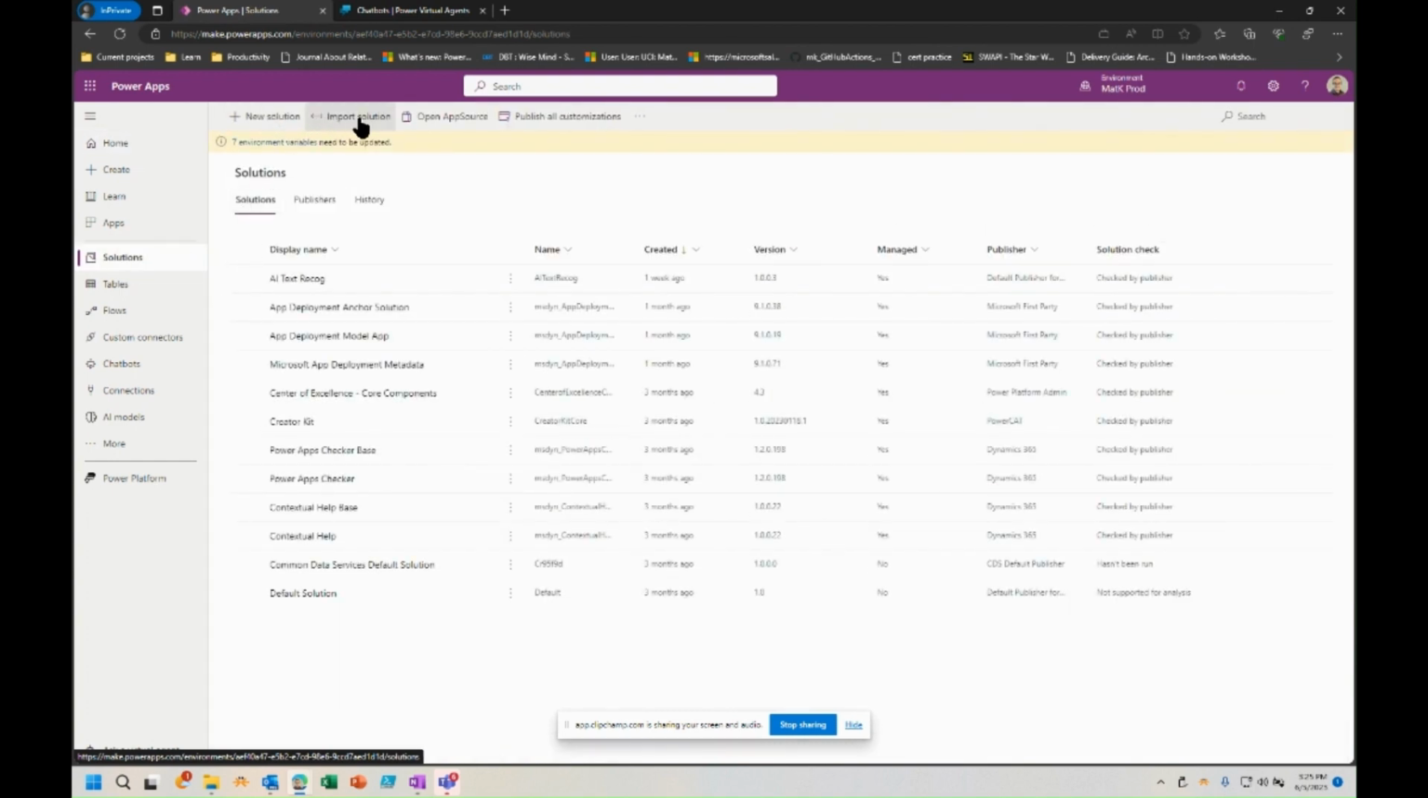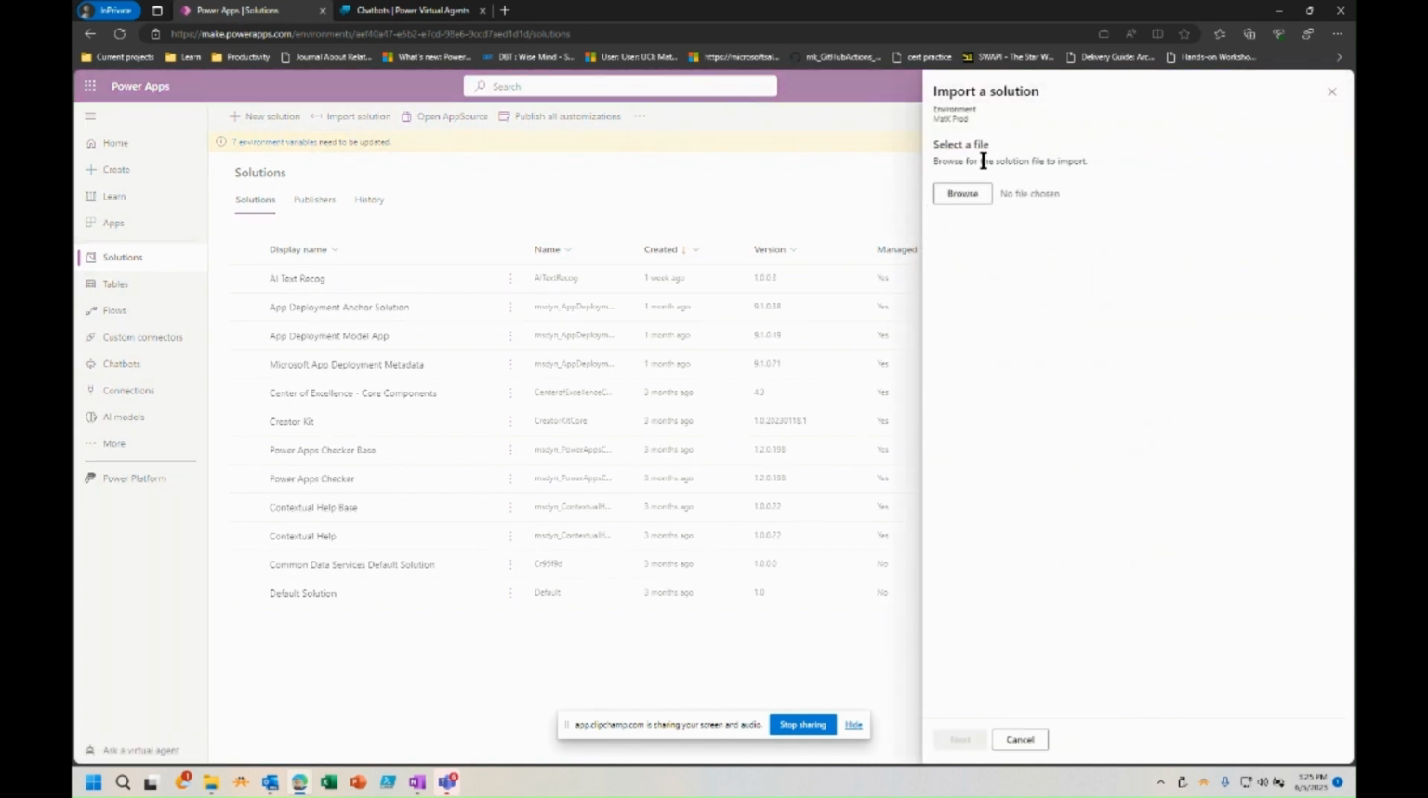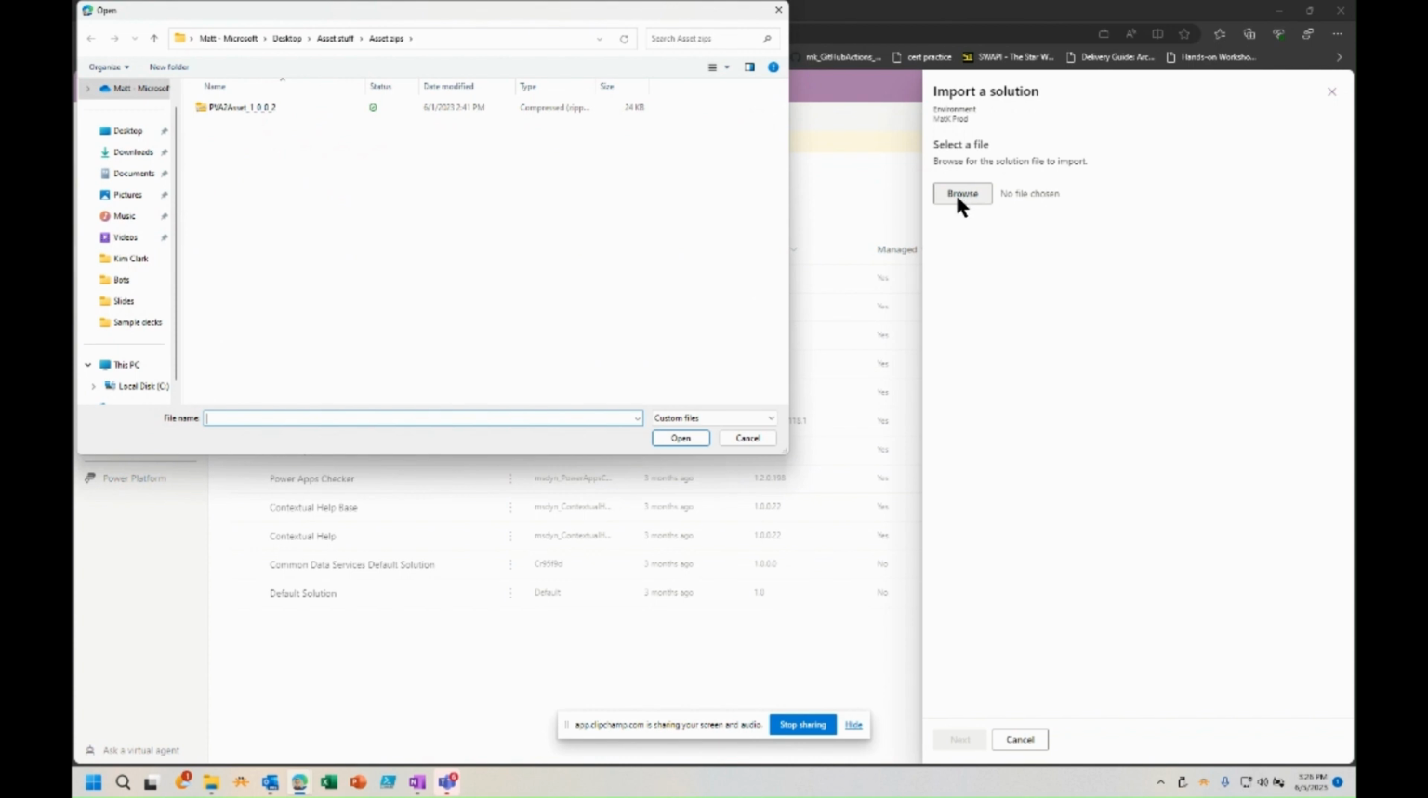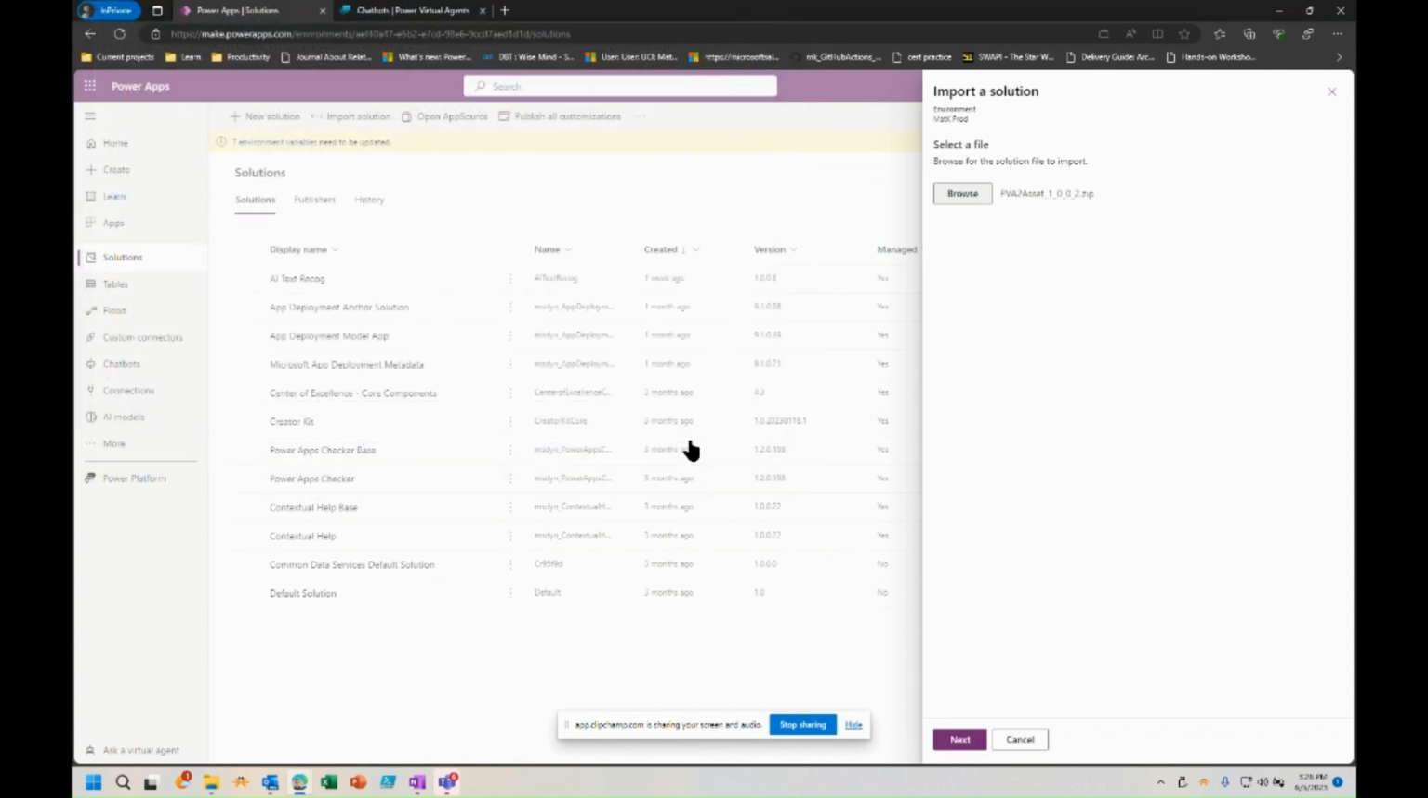Once the page loads, we'll see a new ribbon. Click Import Solutions. On the flyout menu, click Browse and navigate to the zip file. Once you select it, click Open. Click Next.